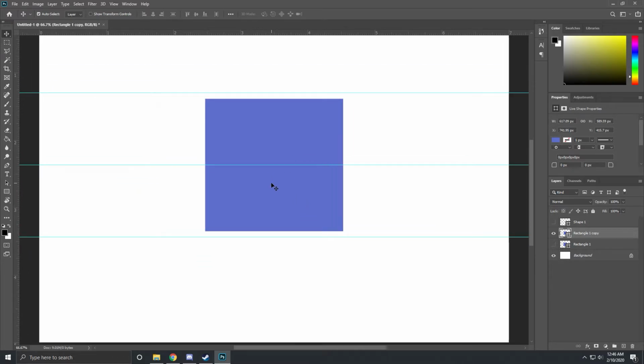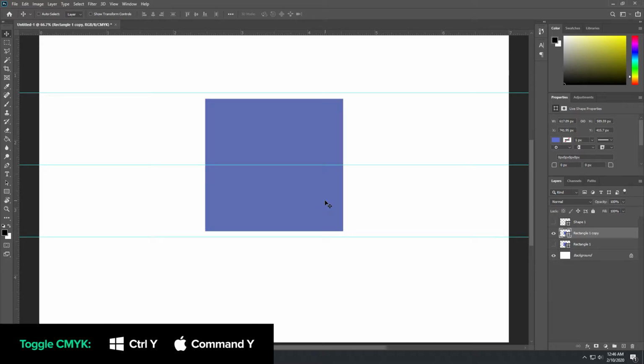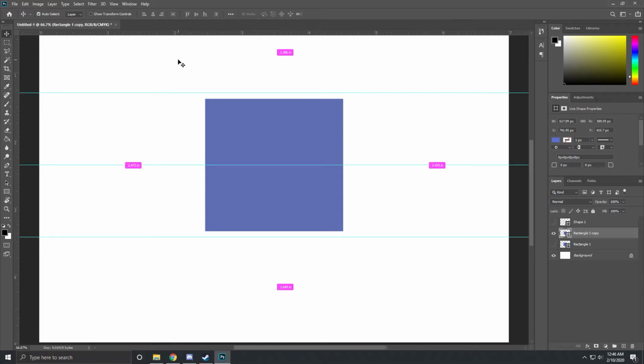Next one is Control Y. Control Y is a very minor shortcut. If you're designing with something that has to be printed with CMYK, you can go from preview in RGB to preview in CMYK. You can notice how the blue color in this square changes slightly.